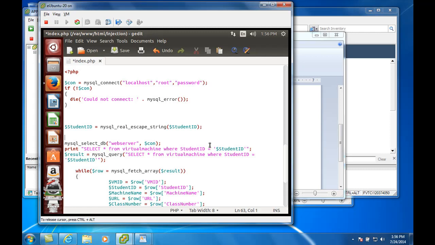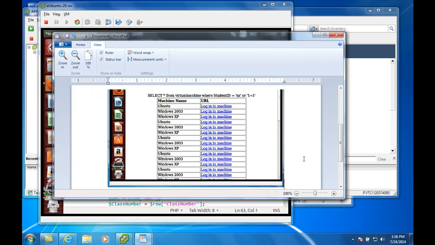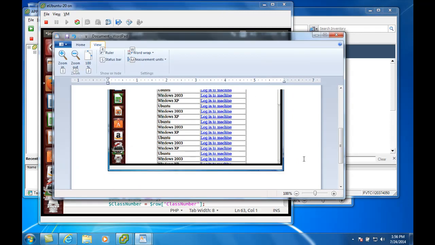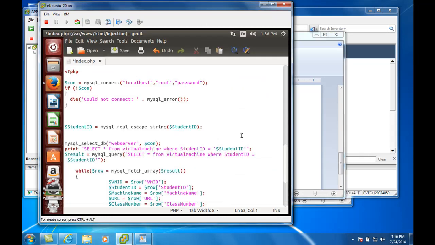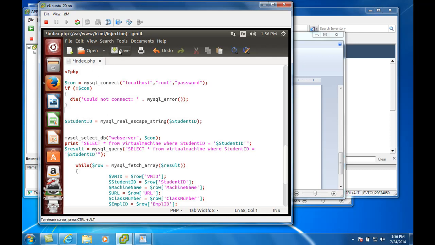So I'm going to grab a screenshot of this just to show the line that I added. I'm going to do my print screen and paste it right here into this document. Then back on this screen, I'm going to save the document, hit the save button, and close this down.